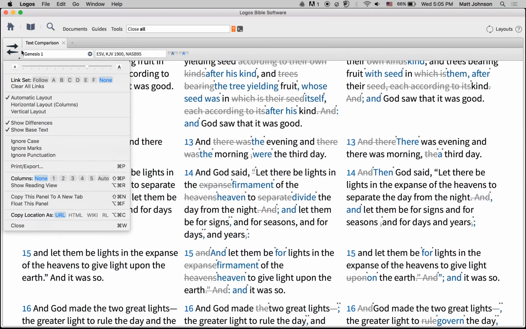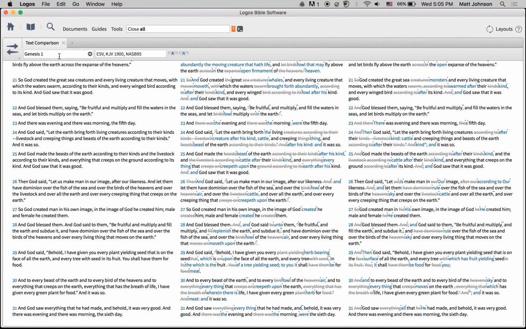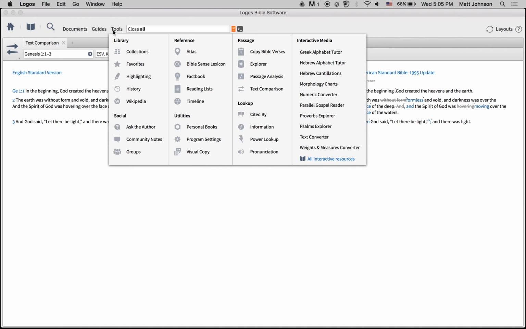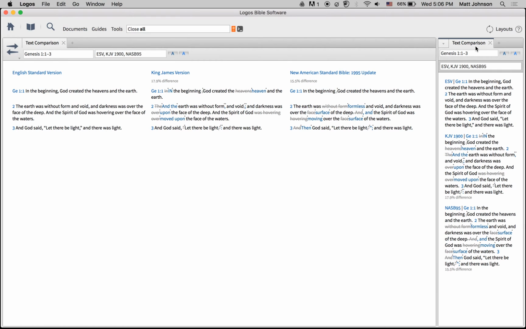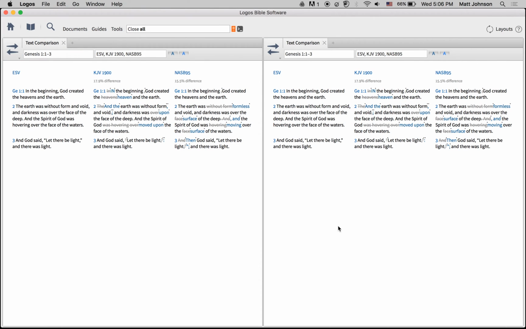You can play around with that as you want. That's up to you. I'm going to go back to Genesis 1, 1 through 3. So we're now going to create a second text comparison window here. All of the tools in Logos, you can open multiple versions of them. So if you have one text comparison up, you don't have to close it to open another. So that one's small, so I'm going to build it out. And so now I have two versions.